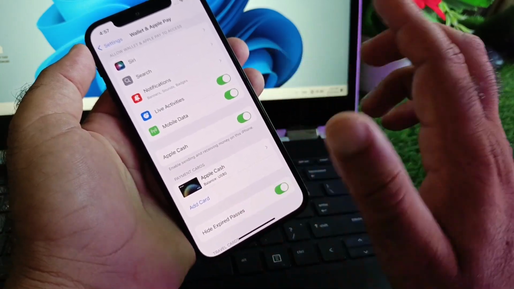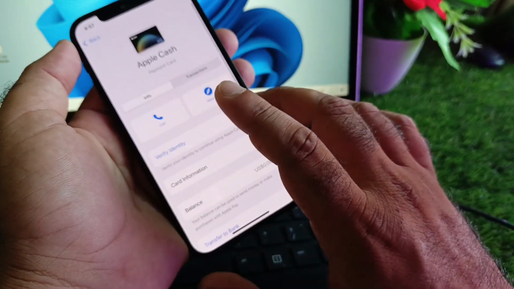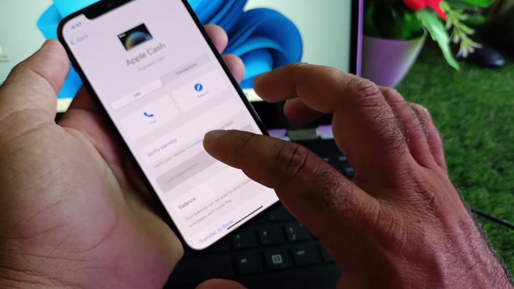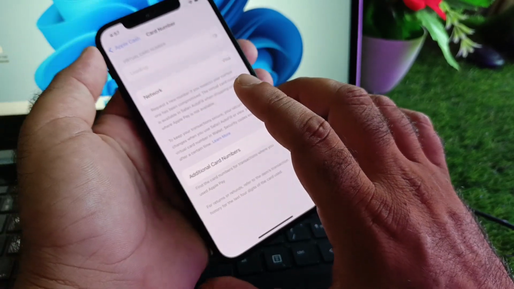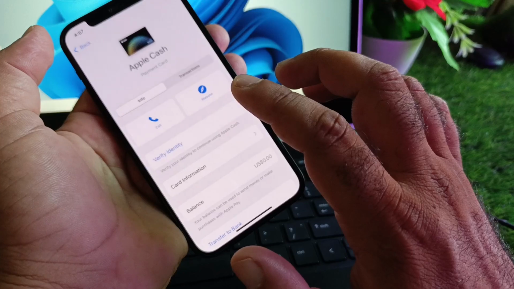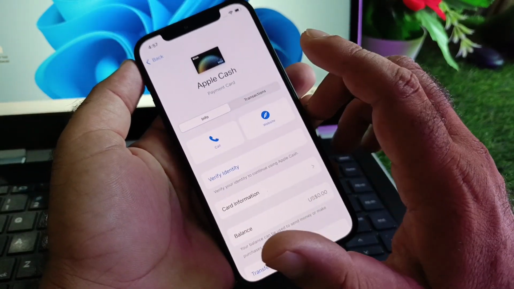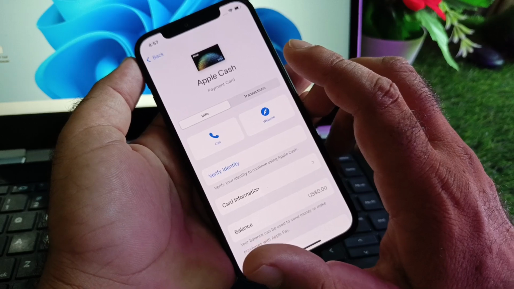If your problem is still not fixed by all these methods, then click here again, and here is the option of Card Verification or Card Information. Here you may see your temporary card number, so you may use this temporary card number one time. After this, you may contact your bank and they will fix it, and you can add your card permanently.